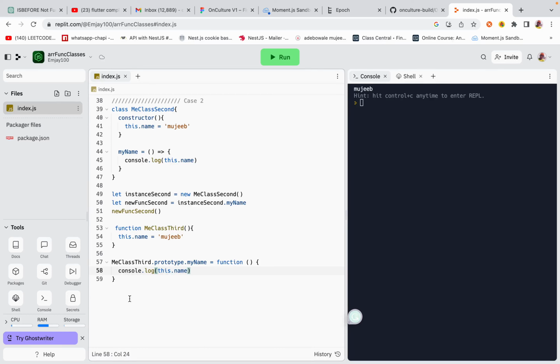So let's create an instance. We can create an instance from this in this case. We have, let's say, var, we're using pre-ES6 syntax, just to spell out the main difference that we're trying to bring out between arrow functions and traditional functions. var instance equals new MyClassThird.